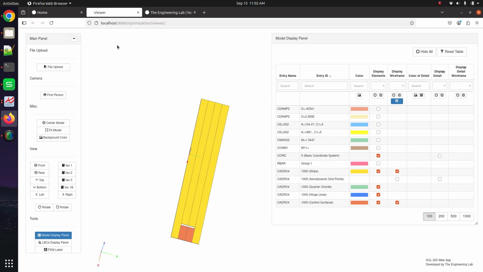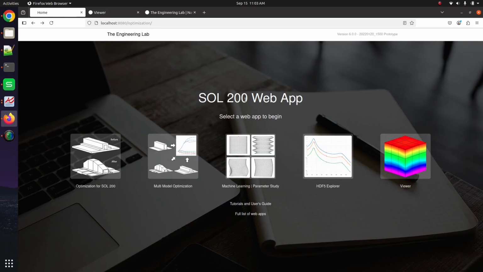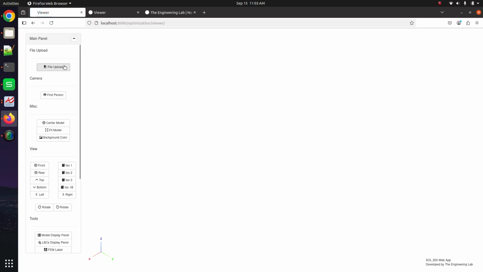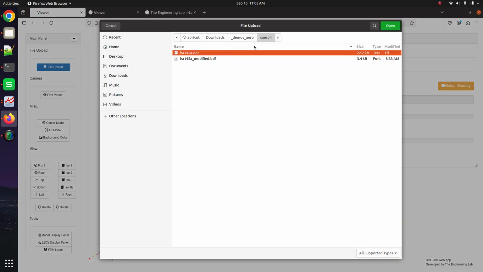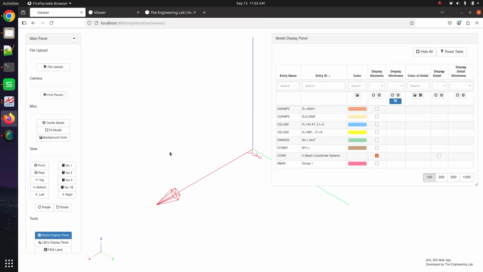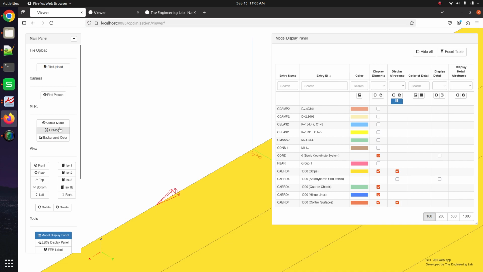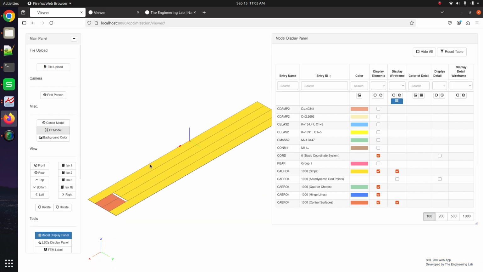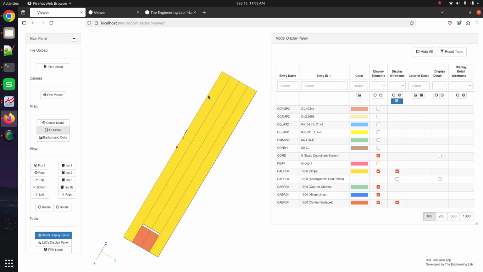Okay, now let me see what else we have here on my to-do list. Okay, so assuming you have the free trial of the web app, you would come here, and then you go to the viewer, web app, and then you select and upload the Nastran model. And then for this model, you have to click on fit model here on the left, and this is what this example looks like. You notice that in this example we have 4 strips.